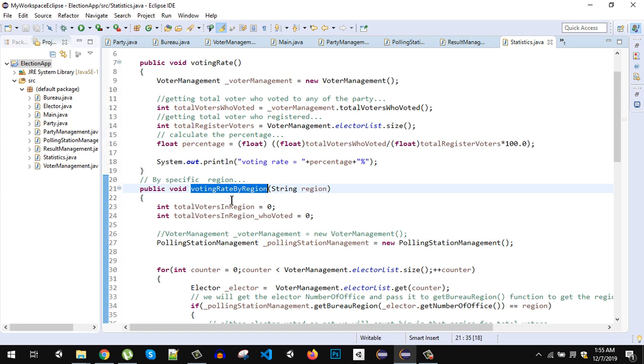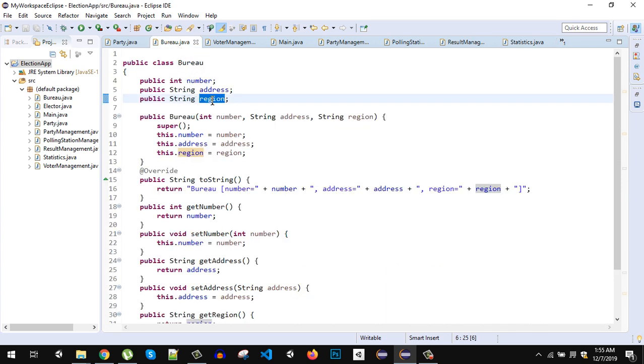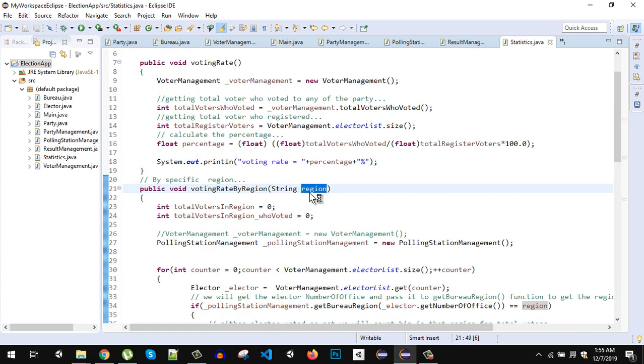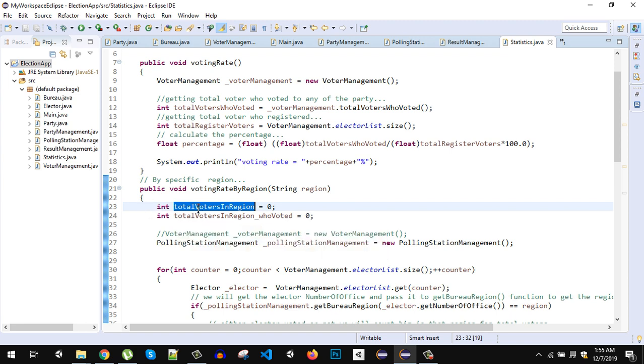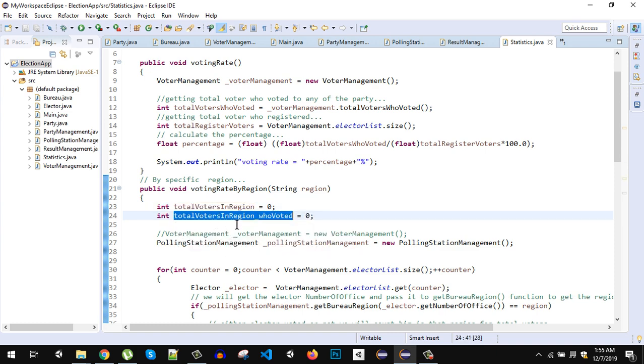Okay, so here is this function. We can get the name of region. So in the bureau we have a region here, so the user can pass the region. Let's say he wants to know the voting rate in region 1, so in the string he can pass region 1. Okay, now we want a few things: total voters in that current region, and total voters in the region who voted. So how many electors are registered in this region, and how many voters are there who actually voted.